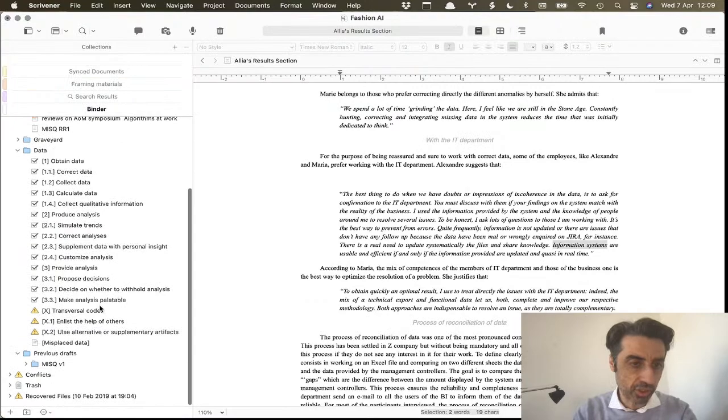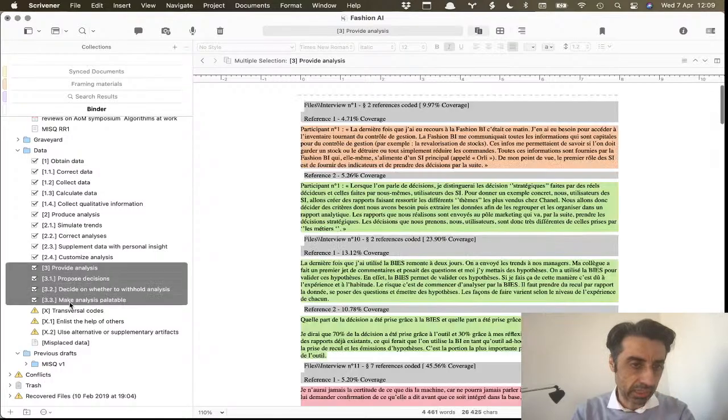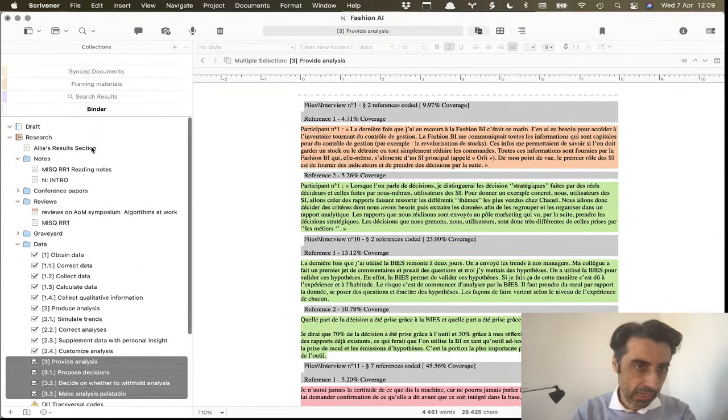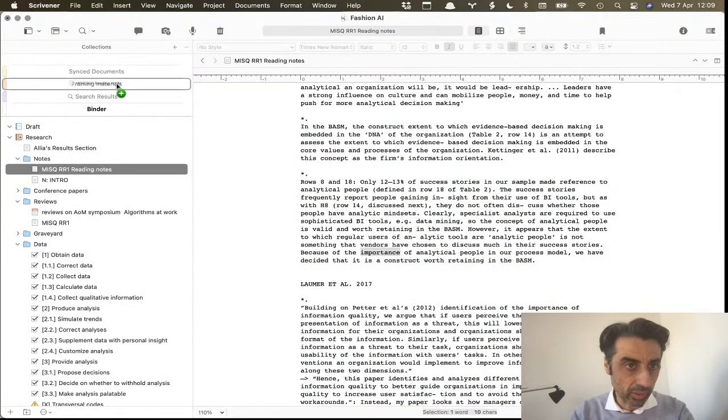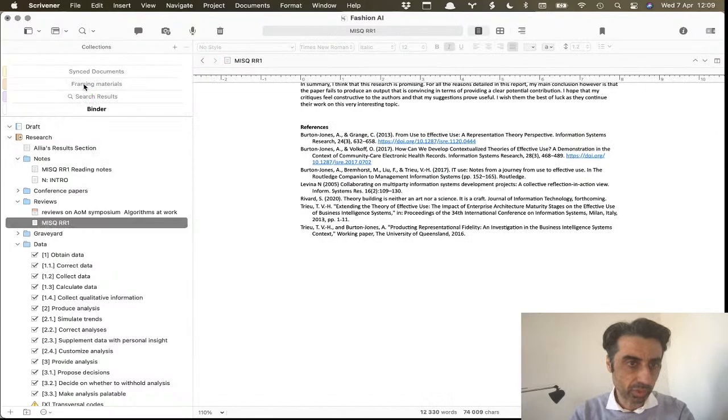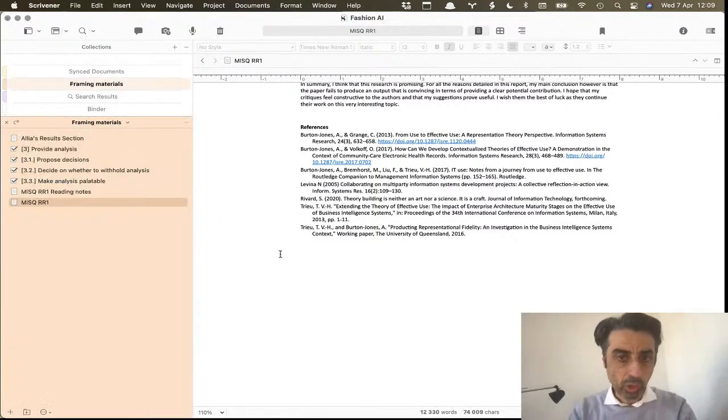And then imagine these are my data. Let me say I'm working on this bit of the analysis. So I pick these up and I just move them here to framing materials. And then I have my reading notes, so I also move them to framing materials, and I have my reviews and also move them to framing materials. Okay, so when I'm writing, you see I have all of these things here.